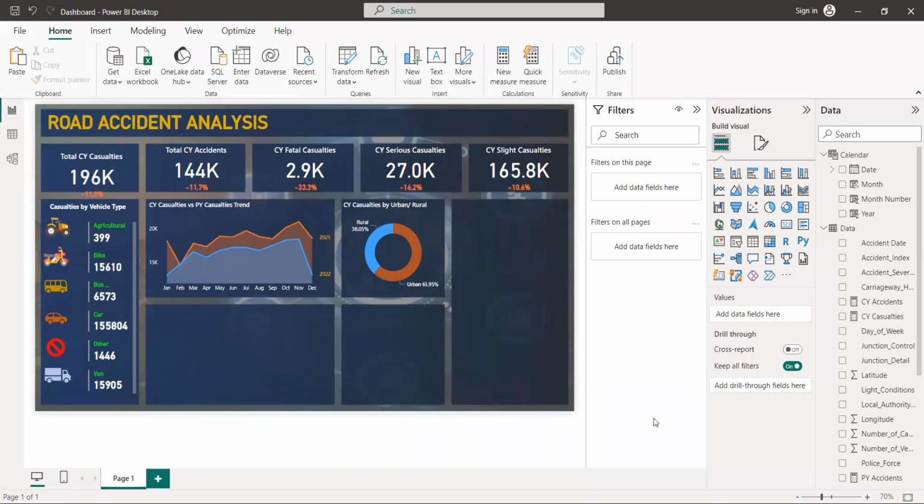Hello guys, in this tutorial we are going to create another donut chart here. So how are we going to create it? If you are ready, let's get started and learn the best way to create your donut chart. So guys, are you ready?